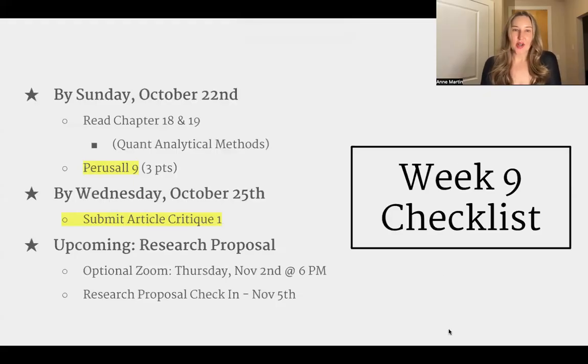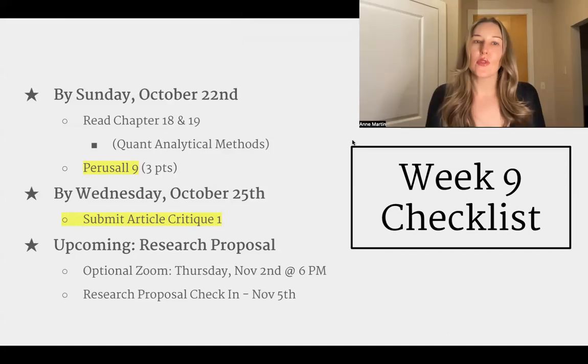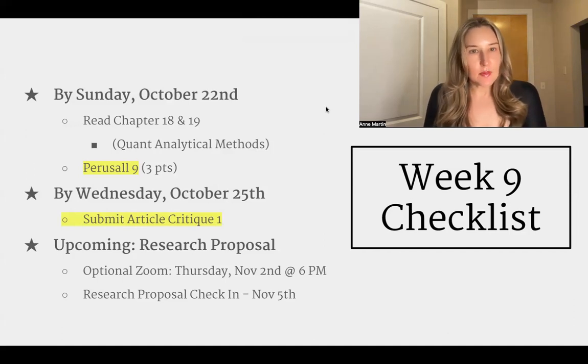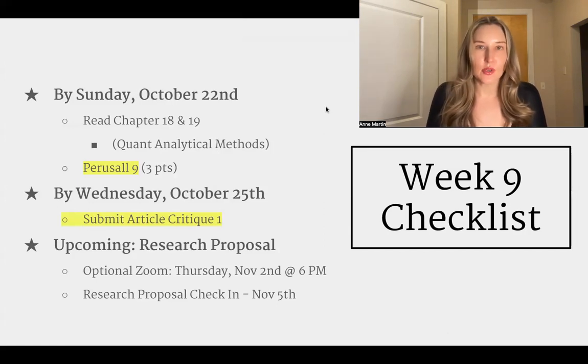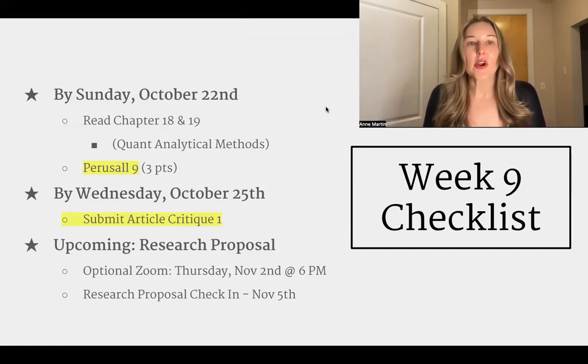Okay, and here is your checklist for this week. By next Sunday, October 22nd, we're going to be reading chapters 18 and 19. Chapters 18 and 19 are about data analysis and quantitative design, so they're all about statistics. Chapter 18 is about descriptive statistics. Chapter 19 is about inferential statistics. If you don't have prior experience with statistics, many of these terms will likely be new to you, and that's okay. I encourage you to focus on the big ideas.